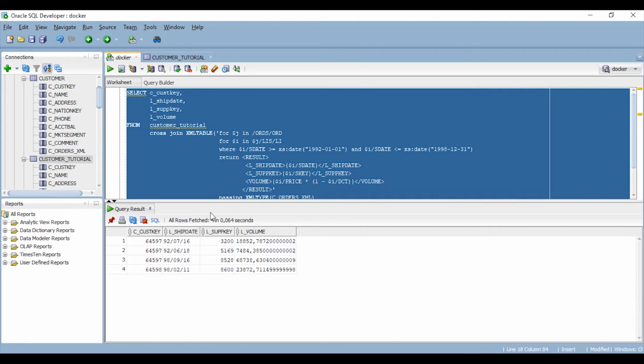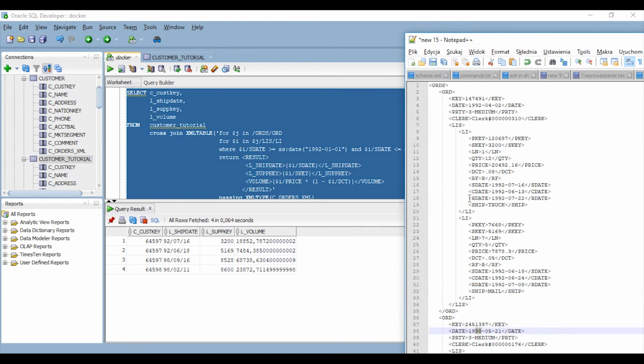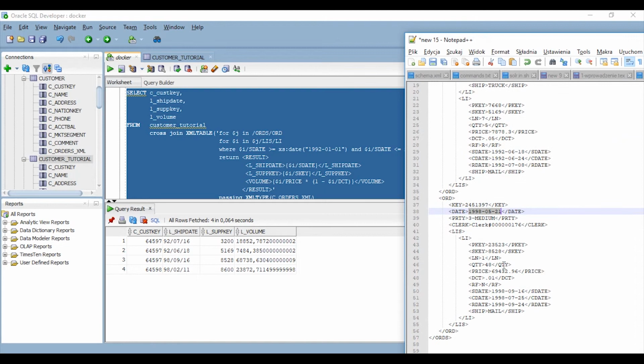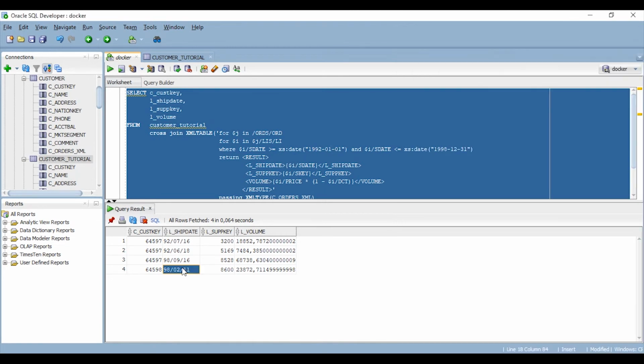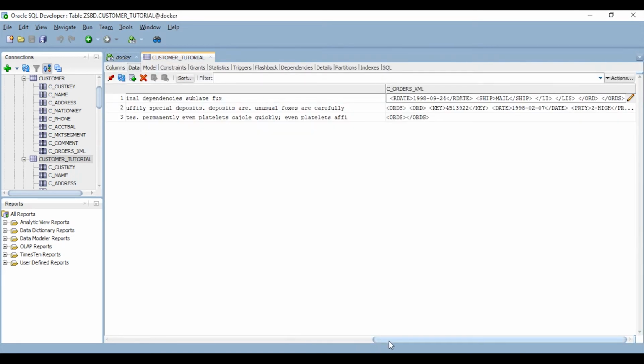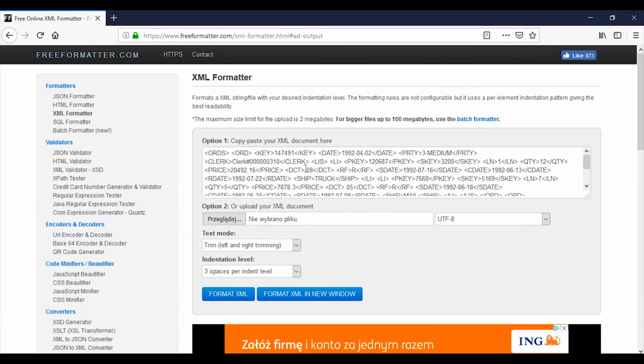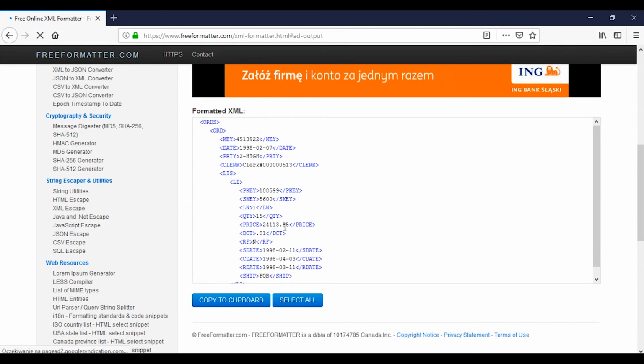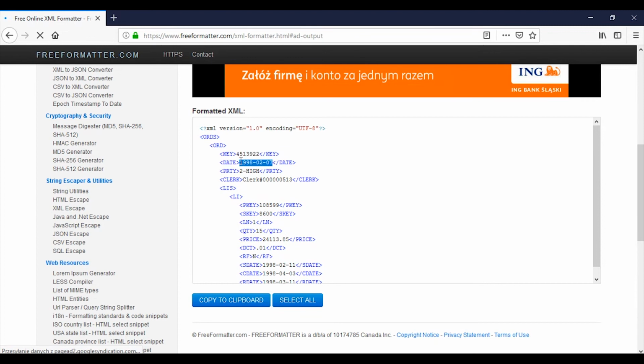For the customer 64597, we have 1, 2, 3 items. And the one for the second customer, which is correct. Okay.